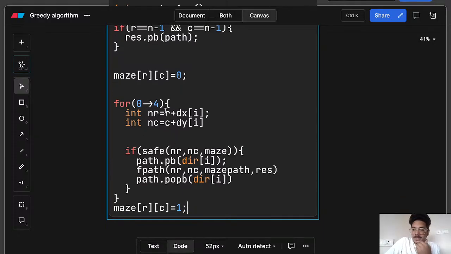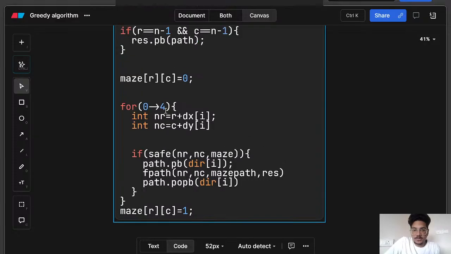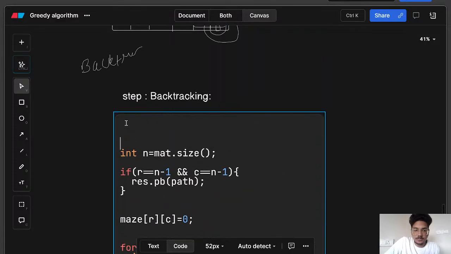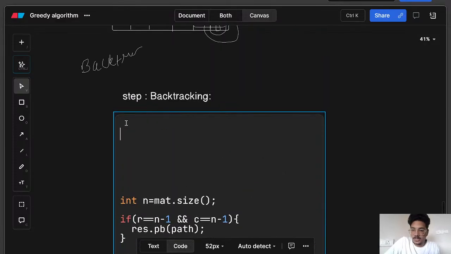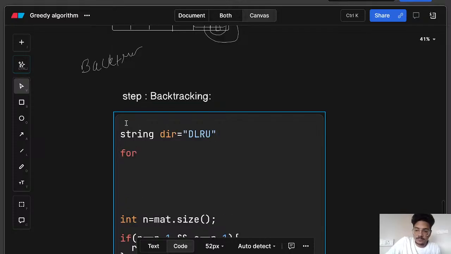how we define the directions. The two things we have to do: we add the directions at the top. We have to define the directions, dir is equal to D, L, R, U: down, left, right, up, and also explain all four directions.